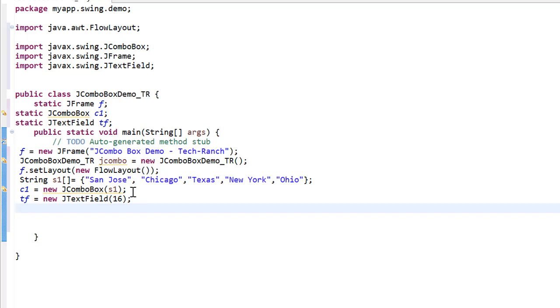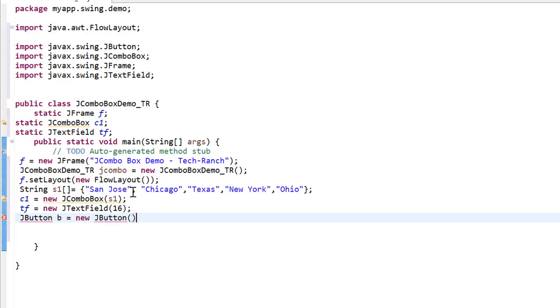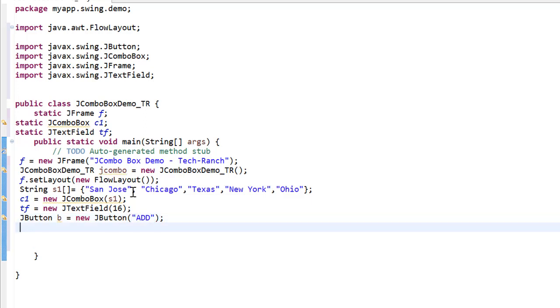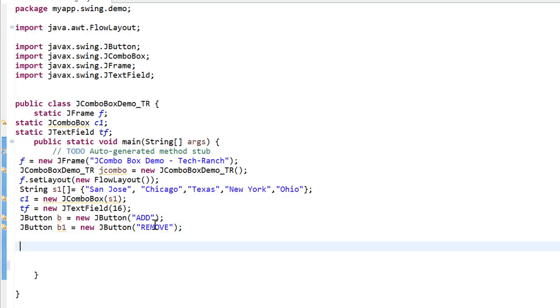Now next, we need to create a button for adding the new string in the list. That will have the argument or the string which you want to write on top of the button. So J button, and another is for remove. B1 is for the remove button. You can have more buttons like add all or remove all or edit all. For now I'm just giving 2 examples.